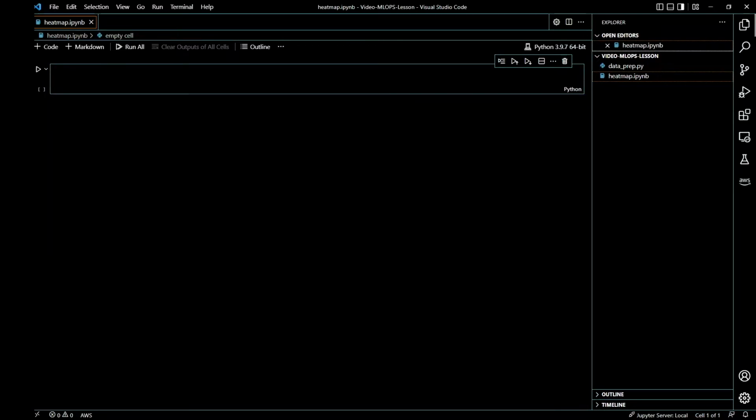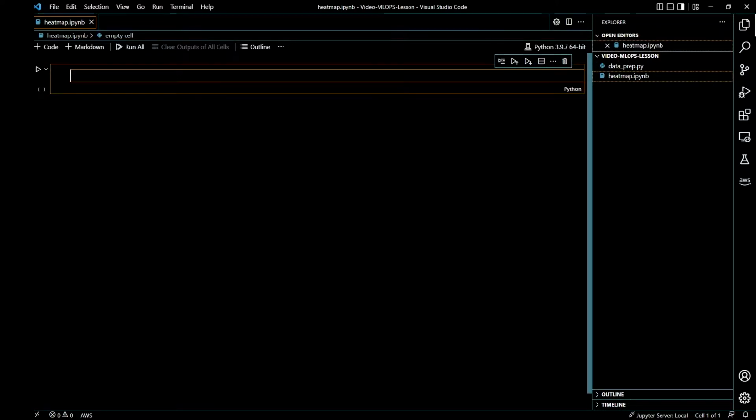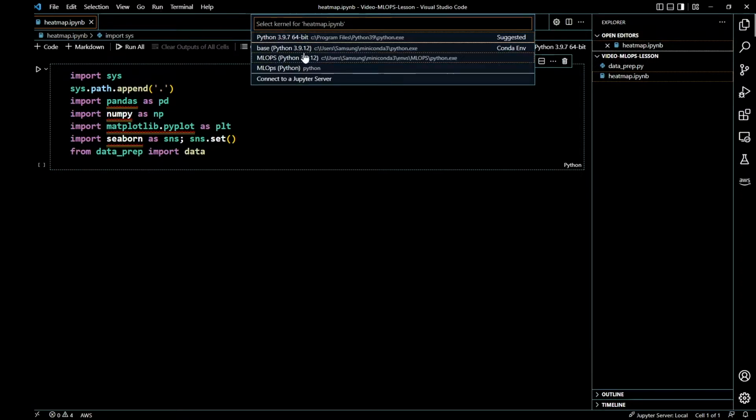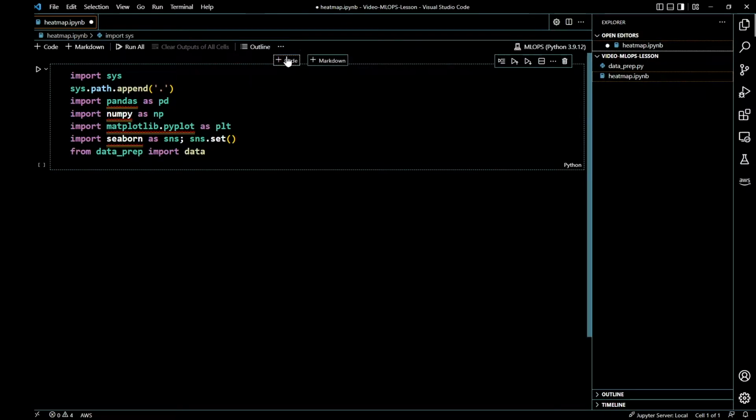So first of all, I'm gonna get the libraries that I need by importing them. So these are the libraries that I need. I'll go ahead and run this, and actually I'm going to use an Anaconda environment that I called MLOps, because I know this environment has all the requirements that I need. So I'll go ahead and run this.